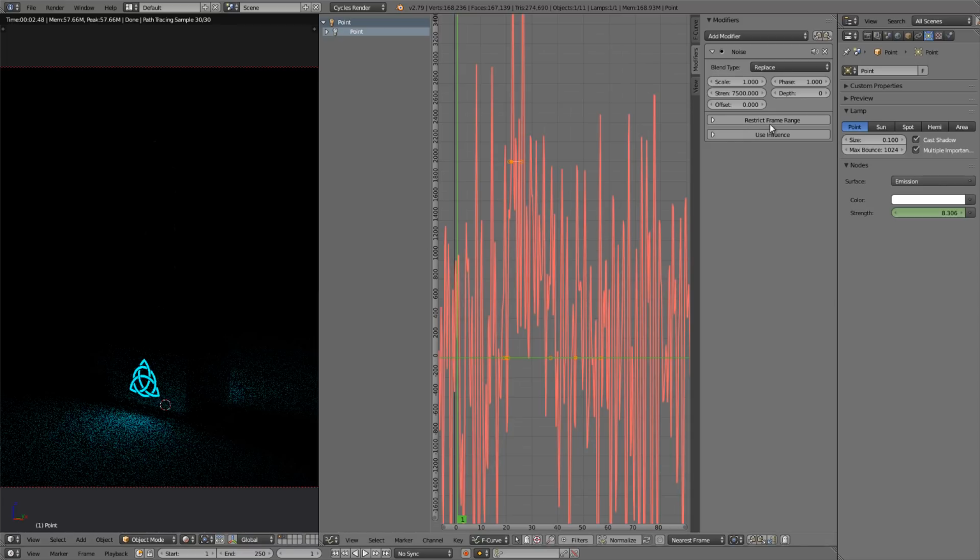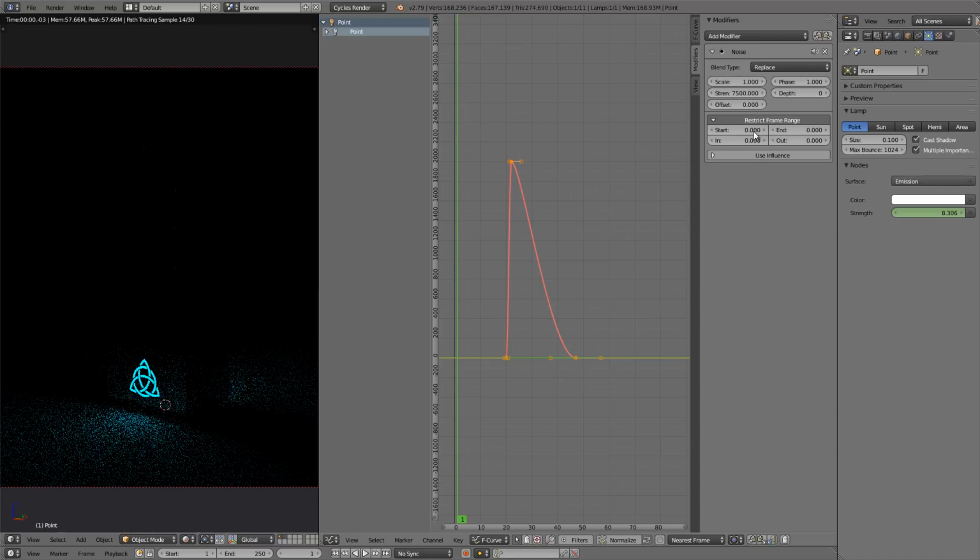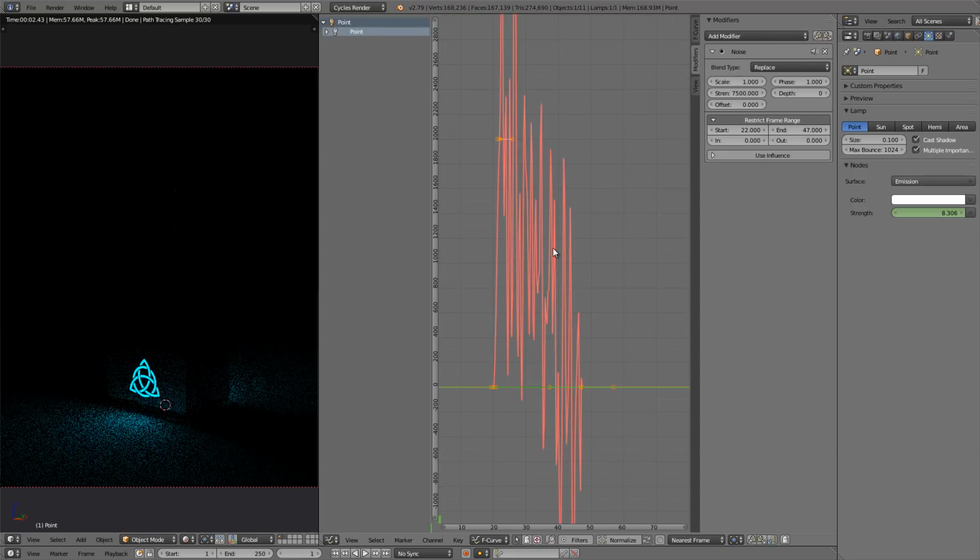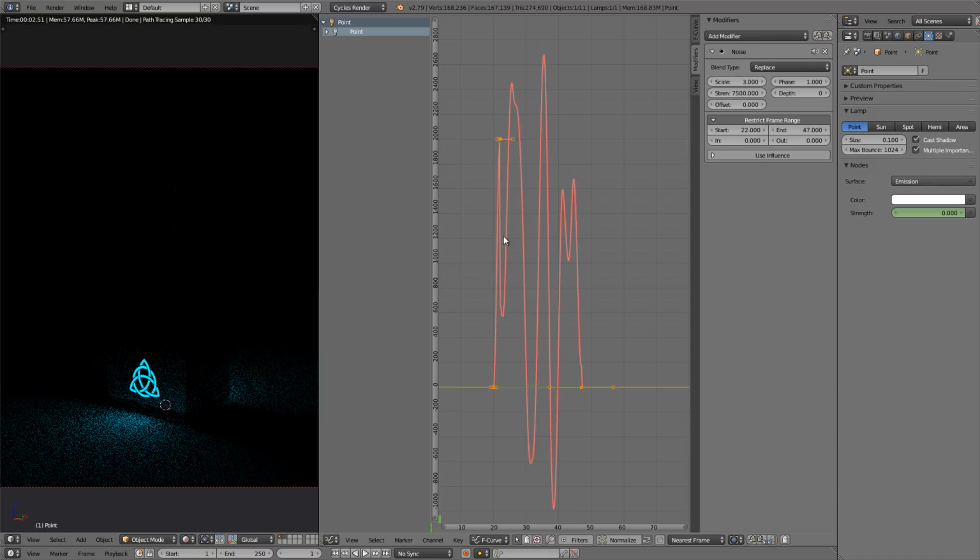So let's restrict the frame range by clicking on that icon there. And our peak started at frame 22. So let's type in 22 for the start frame. And it all ends at frame 47. There we go, that's better. Now you can see the random effect is far too frequent. So we're going to need to stretch this out. And we can do that by increasing the scale up to 3. And that looks far better.